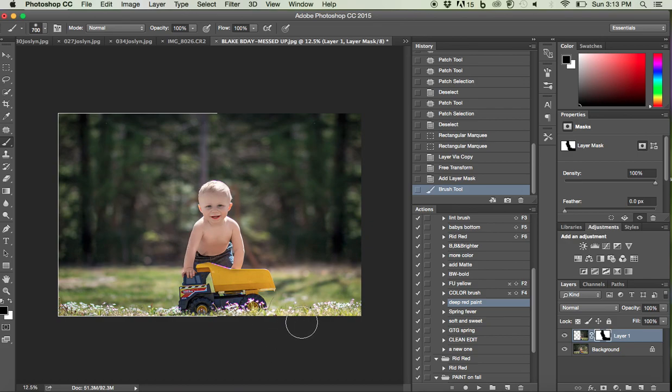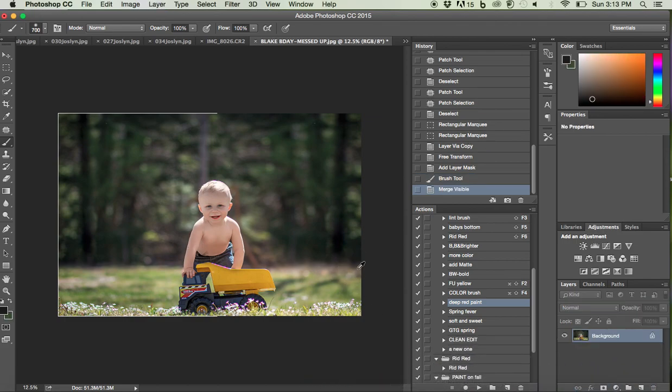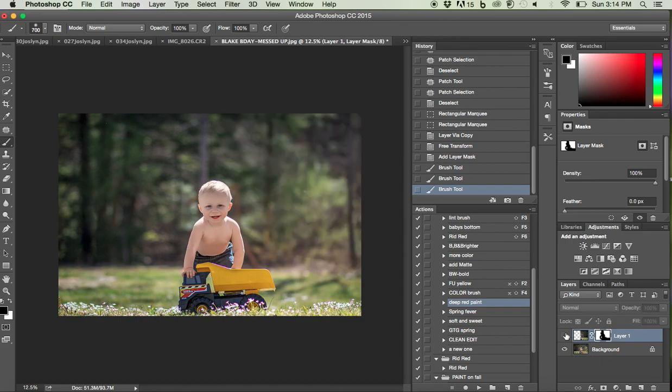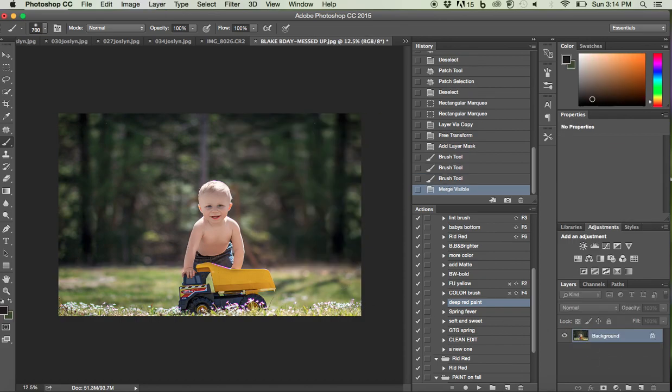There we are. So now that we have that, we can just do Command-Shift-E. That will merge everything together. Oops, I think I missed a spot. Yeah, I missed a few spots. There we go. Now you can make sure by just turning it off and on. And now Command-Shift-E, merge it all together.